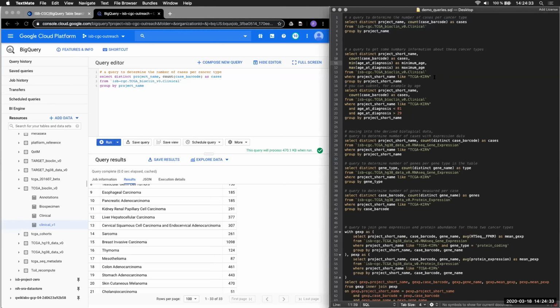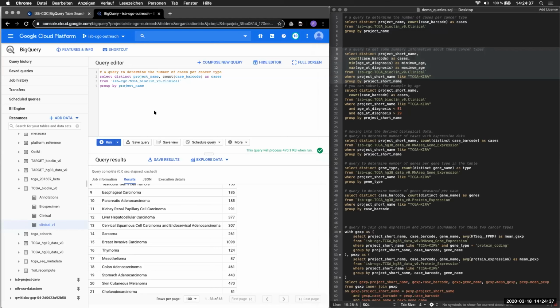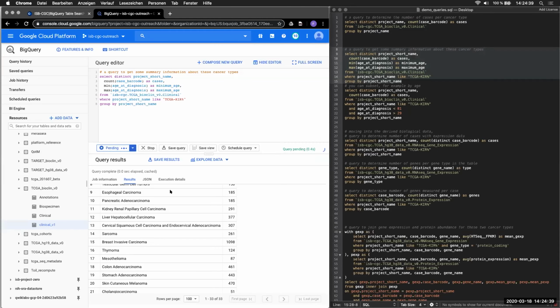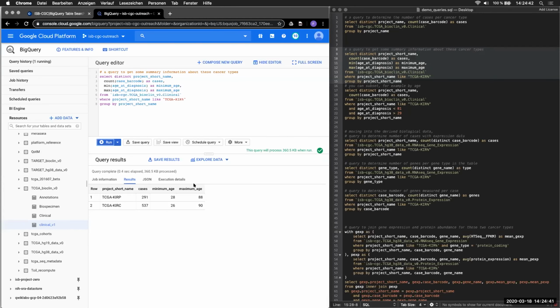So I have a secondary query here, which gets some information about the cancer types. It's also pretty quick. I think when I first ran this, it wasn't cached, so it took 0.4 seconds to run, really quick. So we're getting the information again of the number of cases, and then I've also included minimum age and maximum age just to get an idea of the extent of the data. They look pretty comparable to me.